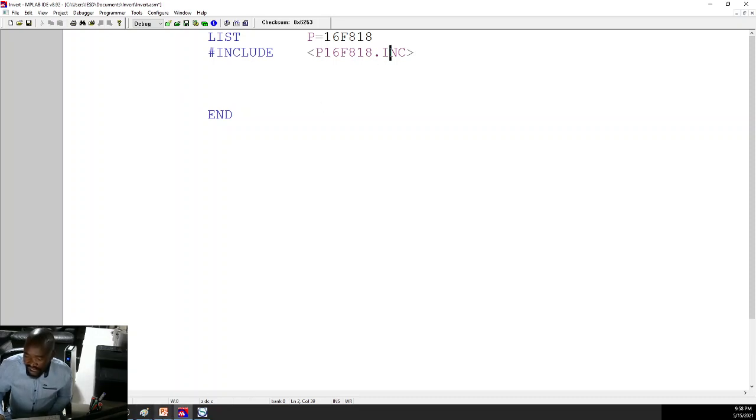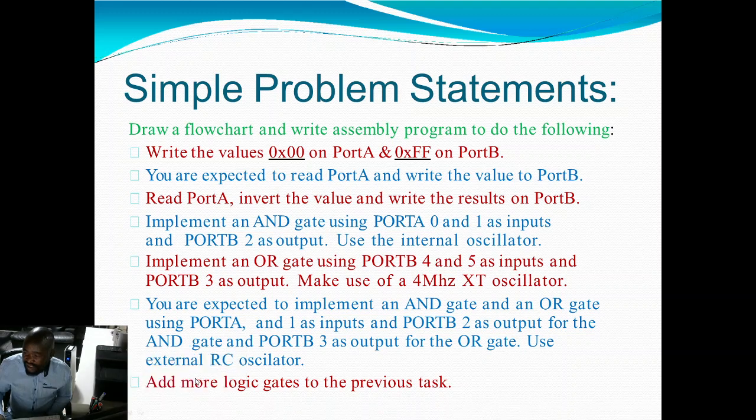Let's go and look at our next example. Our next example says, implement an AND gate using port A0 and A1 as inputs and port B2 as output. Use the internal RC oscillator. Right. So here we want to implement the AND gate logic, the two input AND gate logic, using our inputs as port A0 and A1 and our output as B2.